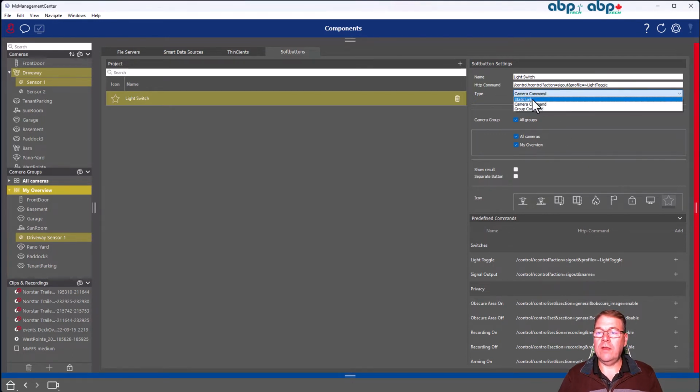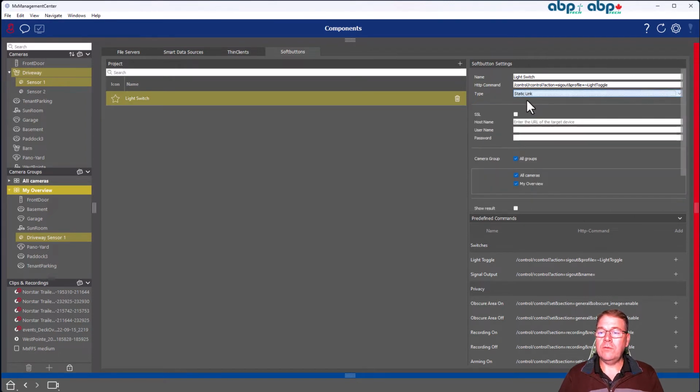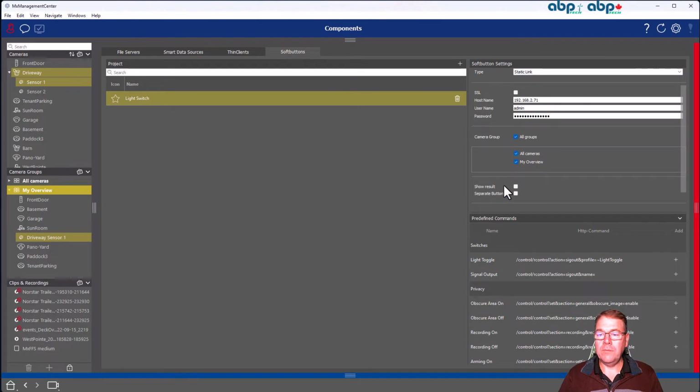So we can also say, could be a static link, because then I can assign it to only one camera. The camera command otherwise would be sent to any of the cameras which are active. So on the left hand side that would be the driveway camera, but my driveway doesn't have this light switch, so it would go nowhere. So if I use the static link, I basically enter the URL for this camera, its username and password, and in which groups would I like the button to be available. Well, I have no problem, all groups, totally fine.